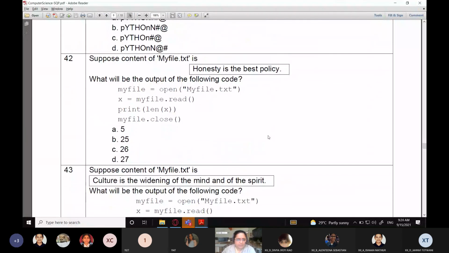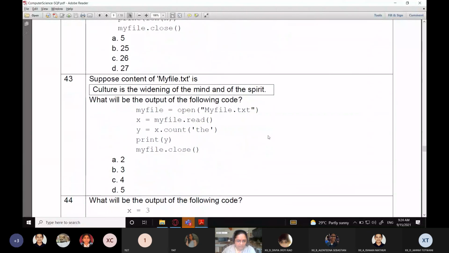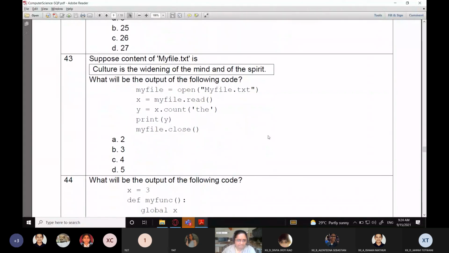Move on. Yes. So I am giving you this one question. Yes, take this question. Suppose content of myfile.txt is this. What will be the output of the following code? Tell me that quickly. Solve it right now and give me the answer. Very simple question.